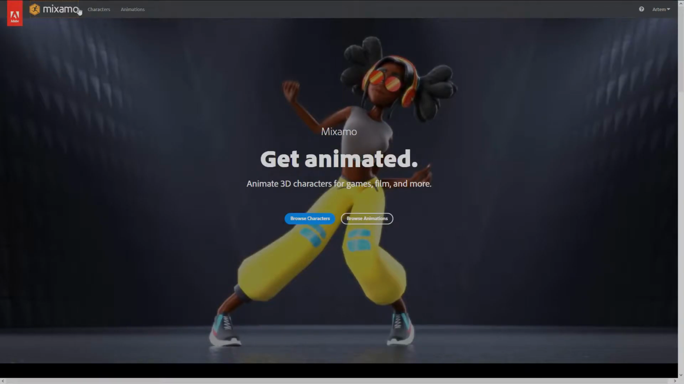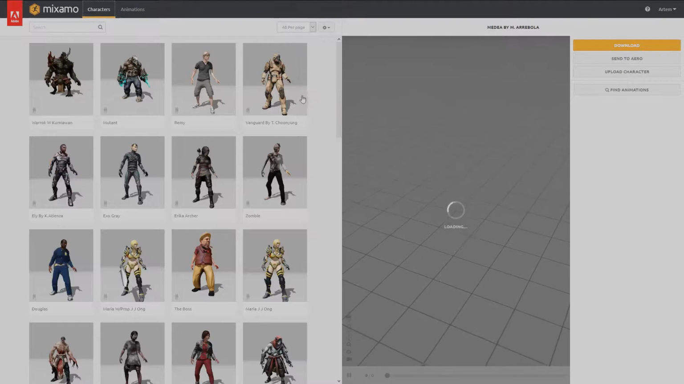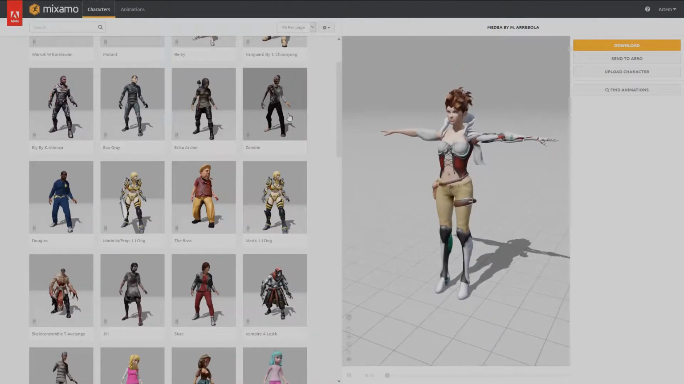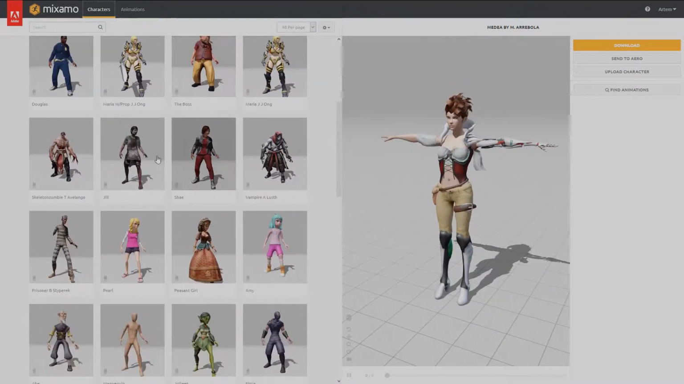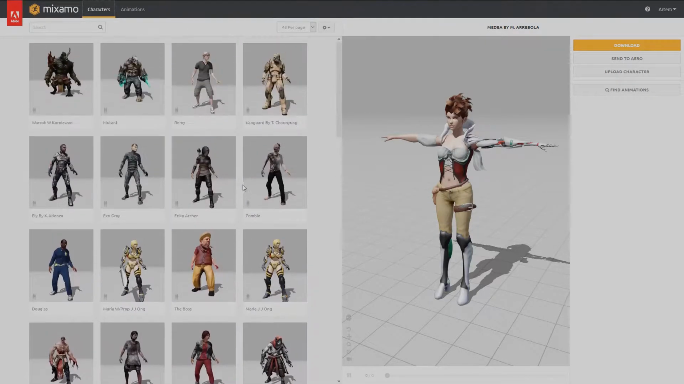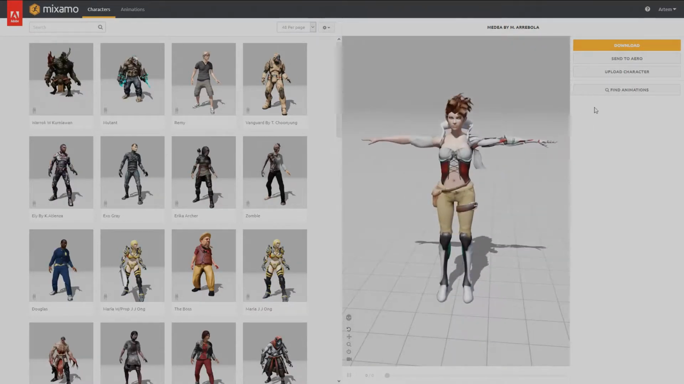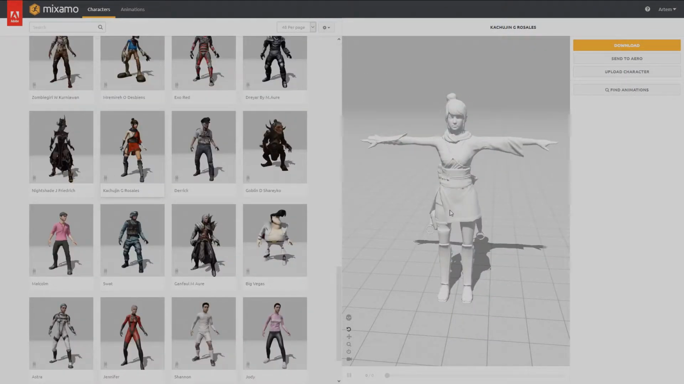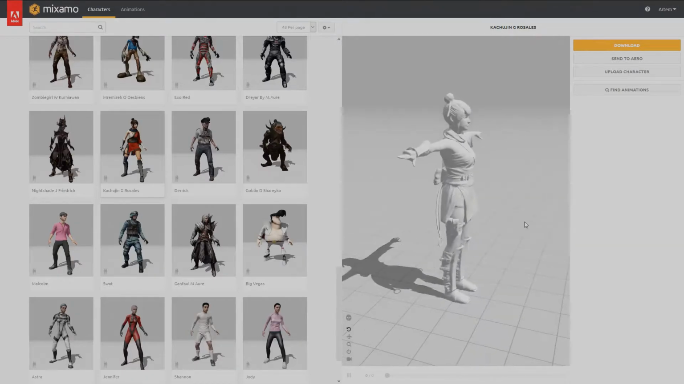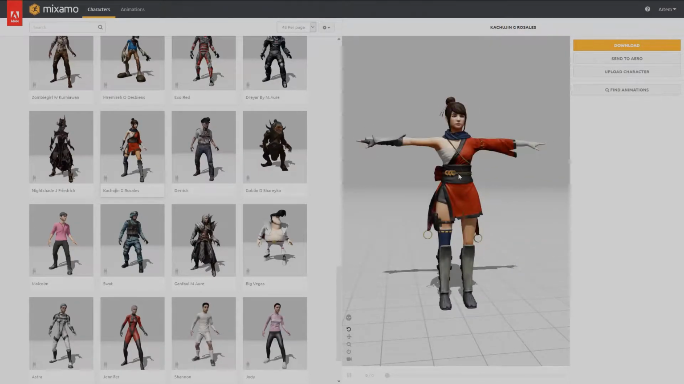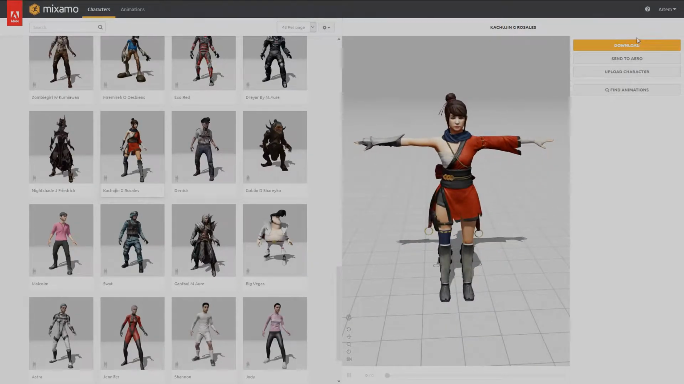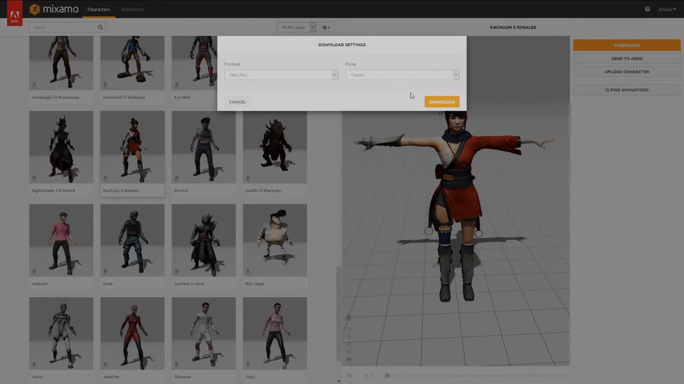In this tutorial I will show you how to convert a Mixamo character to Unreal. Go to Mixamo.com. Register if you haven't already. Go to the Characters tab and choose a character, whatever you want. All Mixamo characters have a similar bone structure to the Unreal mannequin, so they all are suitable for the conversion.